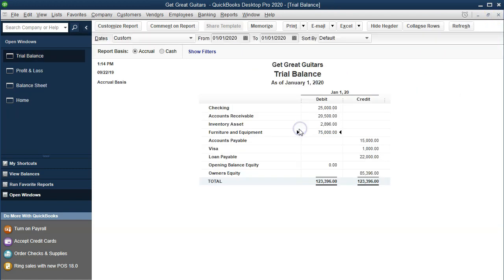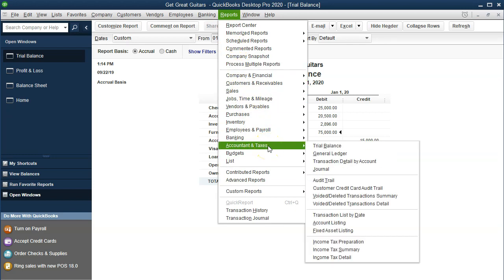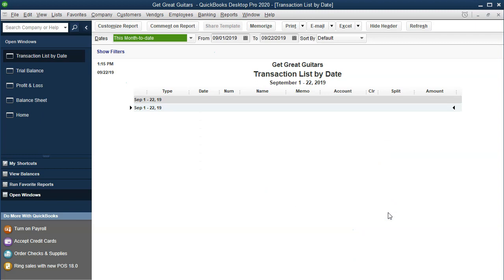Finally, go to the report that we had been advertised in this presentation that we're going to go to, and that's going to be the transaction list by date. So we're going to go to the reports drop down. We're going to go to the accounting and taxes, and we want to go to the transaction detail, not by account. Notice this one's by account. We would like the transaction detail by date, and that's going to be transaction list by date. So transaction list by date. And then we'll change the dates.